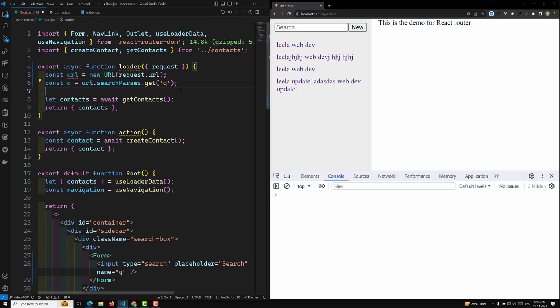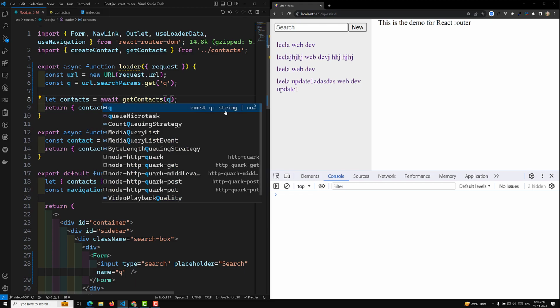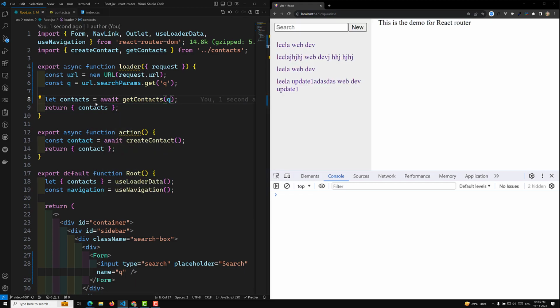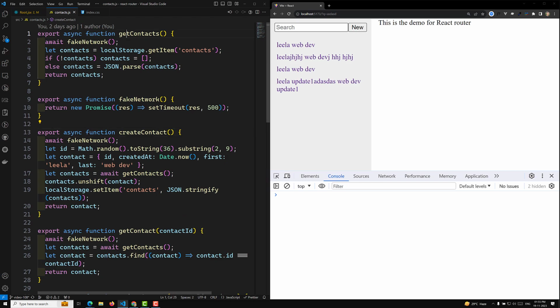Now we got the q, and here we have getContacts, right? In this getContacts, I will send this q. That's it. Now in our contacts.js, we have getContacts. If you pass any search, then we need to filter the contacts by this search. That is the main thing.